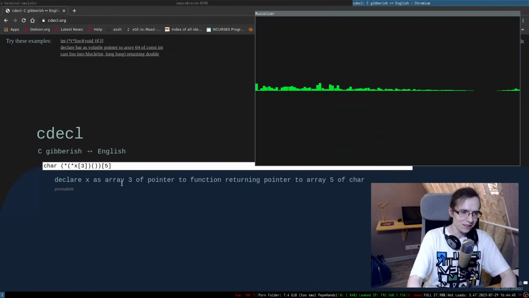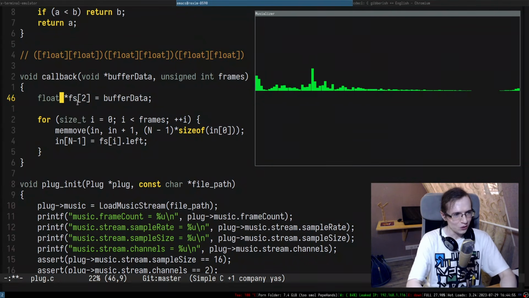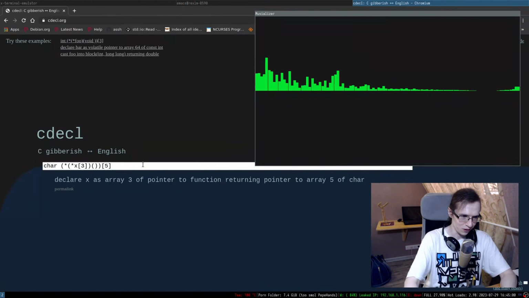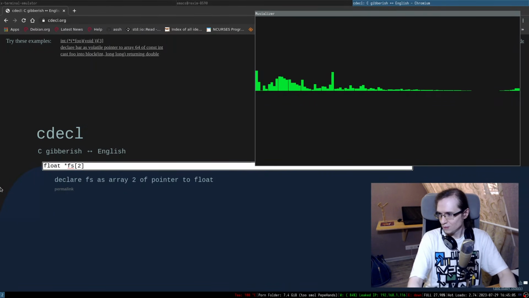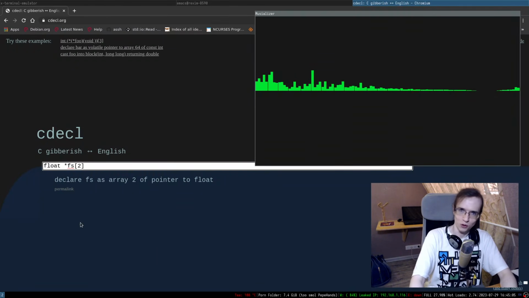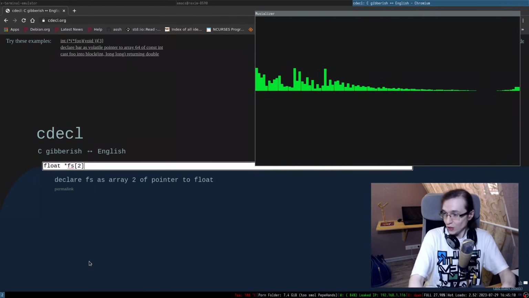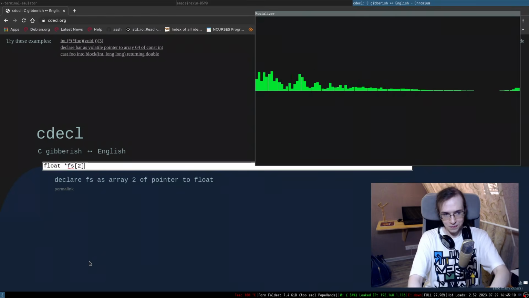Declare x as an array of 3 of pointer to function returning pointer to array 5 of char. Right, so that's what it is. We can take our specific example and see what it is. Declare fs as array 2 of pointer to float. No, we don't want a pointer to float. We want a pointer to an array of 2. That's what we want to have.